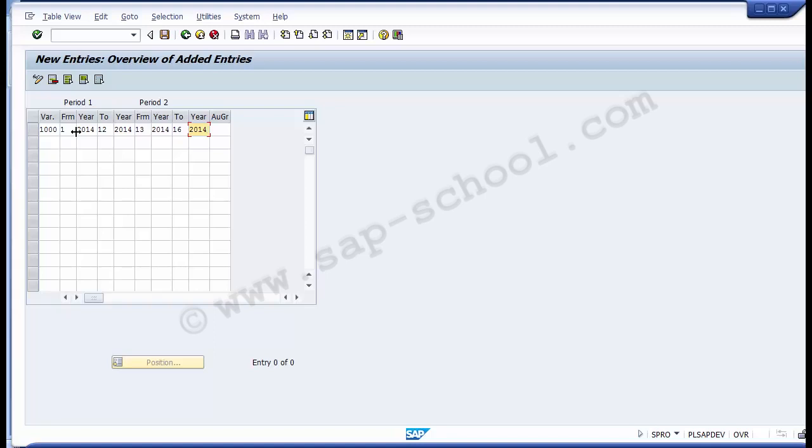Once you define the version with from and to period in the period 1 and in the period 2 from and to dates, then you can save it. Once you save it, your periods will be defined. So we can save the screen here. Once we save the screen, you can see the data was saved. This is how you will be creating your own plan period for the planning part.